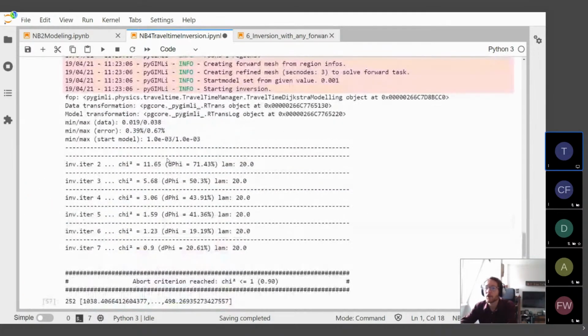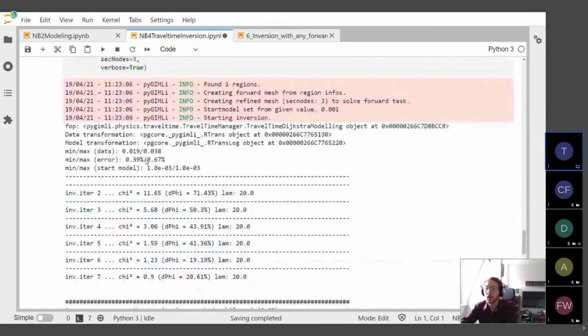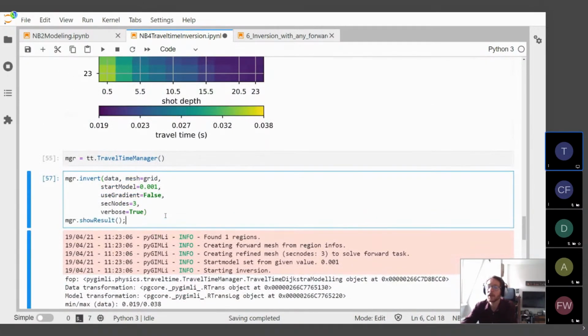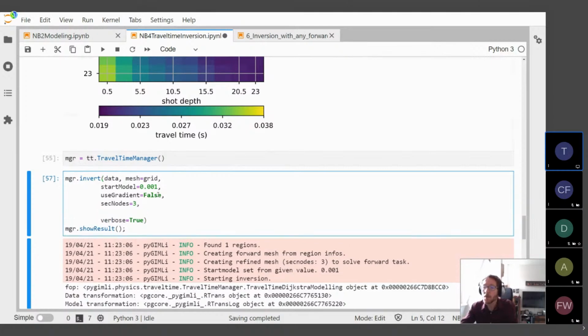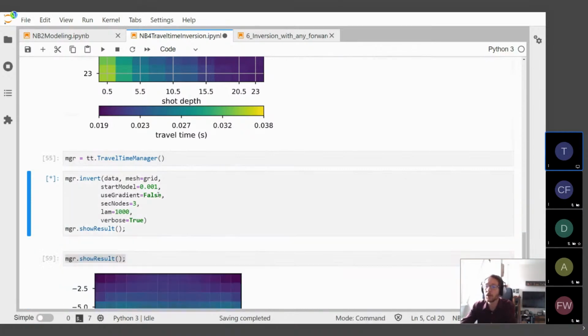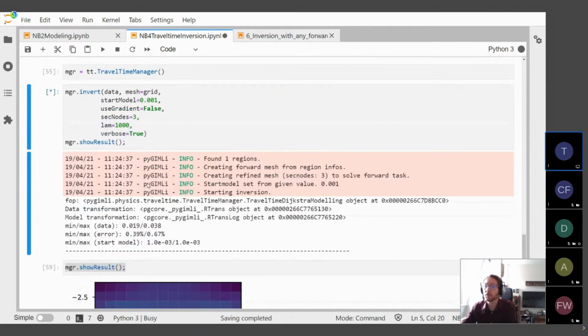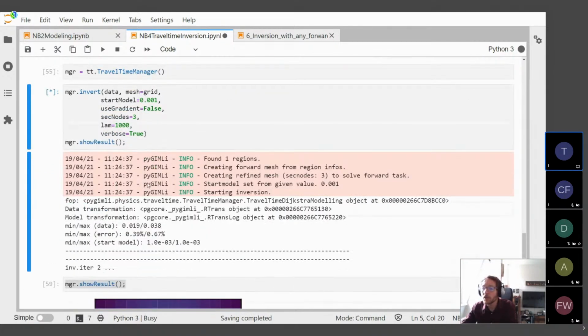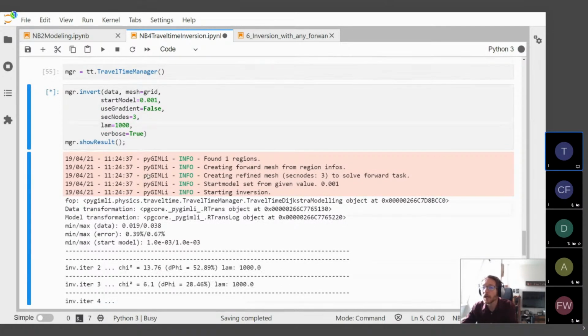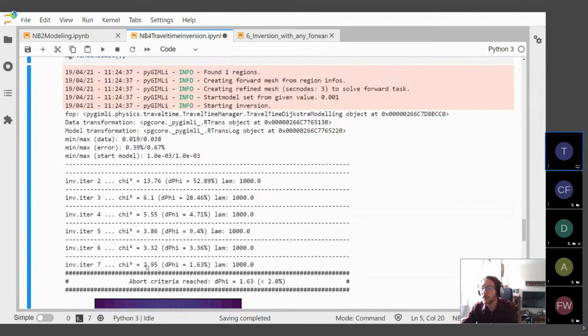But what we can do is play around with inversion a little bit, and for this I'm going to add the show result directly after the inversion result, so that we can play a little bit along with this. So we can change the regularization strength by the parameter lambda. So we can use a very high regularization strength for the inversion, and we're going to see in a few iterations that the model will be very smooth, but with a very high regularization, we cannot reach the data fit of chi-square 1.